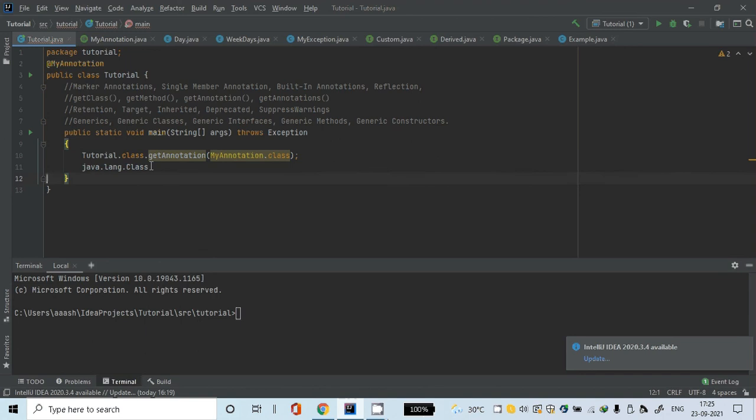The way to do this is by using tutorial.class, or you can use new tutorial().getClass(). So you can do this particular thing as well, new tutorial().getClass().getAnnotation. The concept is going to remain the same. Either of the statements is going to work.